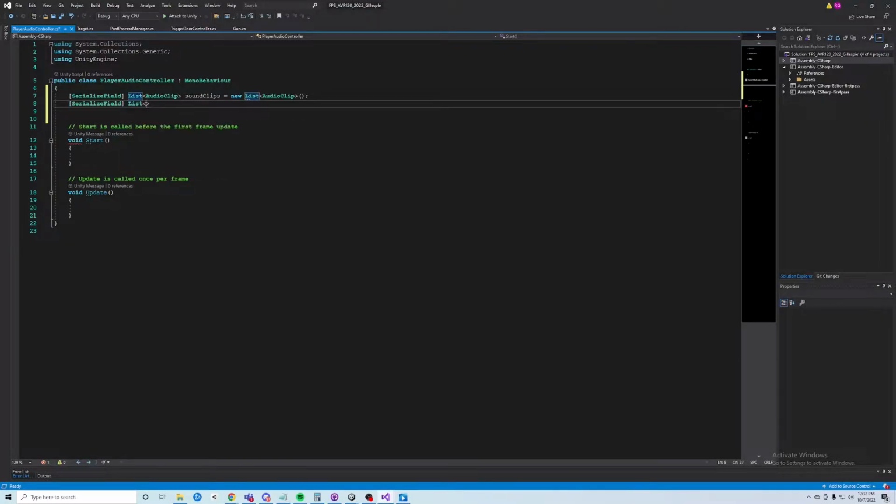This list will take strings, and we'll call this list tags. And we will set this equal to a new list of strings to initialize it. Okay, so we've declared and initialized two lists here.